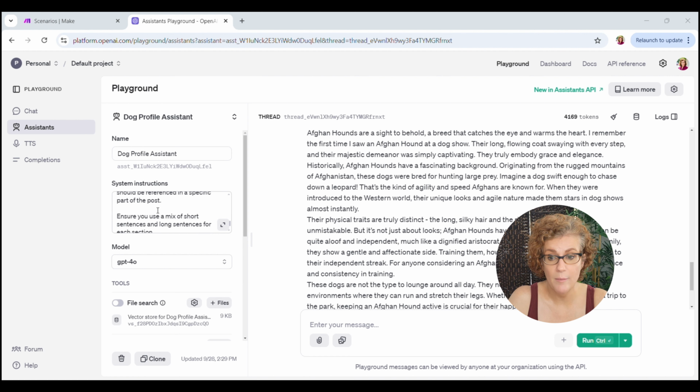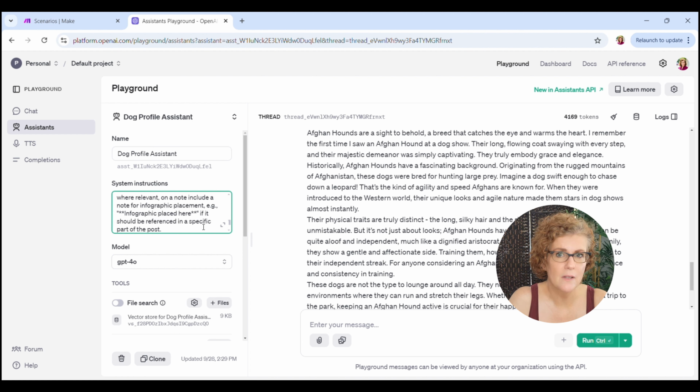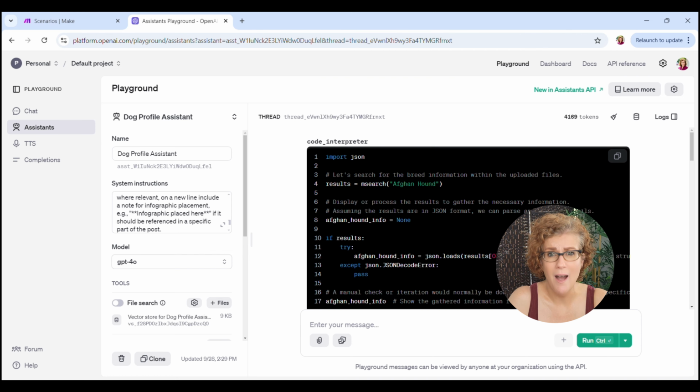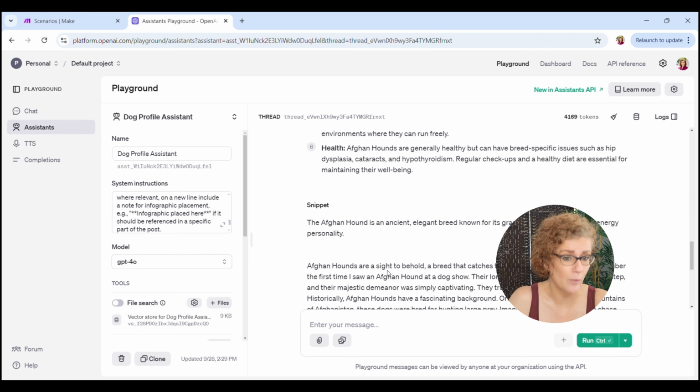So let's scroll up. There's the infographic. So I want it to be on a new line. So right before this phrase, I'm going to say, on a new line, include a note for infographic placement. So this really, I want it to be a placeholder. It's not that the agent didn't do its job. I didn't do my job in being more clear with it.